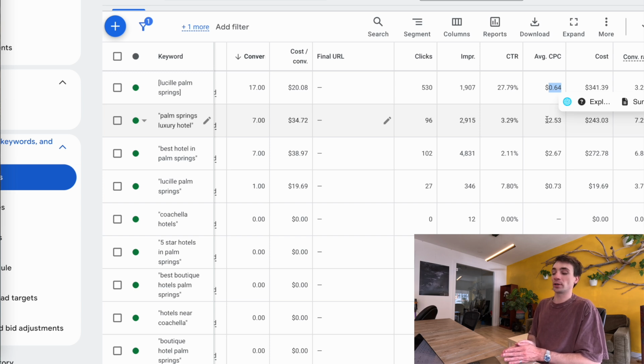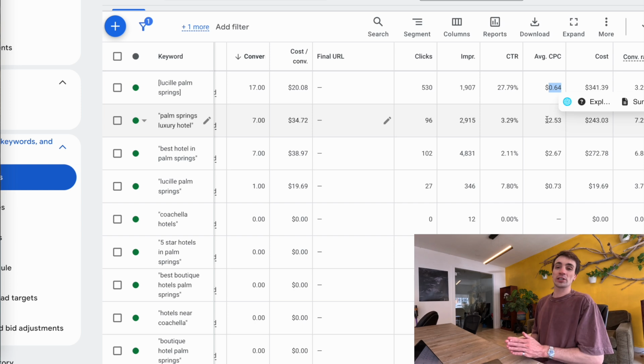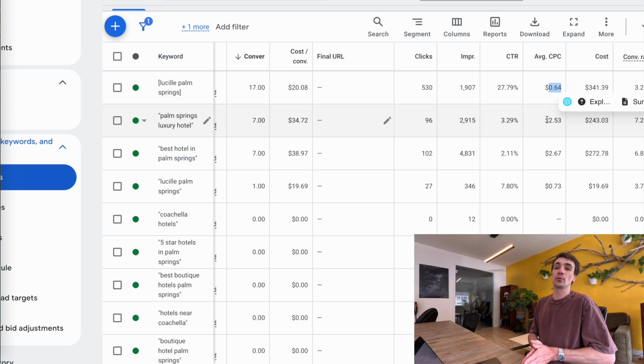However, if I saw a keyword was not providing a good result and had a cost per click of, let's say, $10, then that's something I probably would want to pause. So that's kind of what you're doing here. You're kind of just trying to figure out which keywords are not working well, which keywords are spending a lot and not working, and then which keywords are providing a cost per click that is too high for your liking, and go ahead and potentially pause those.